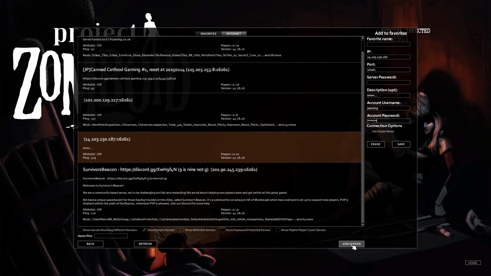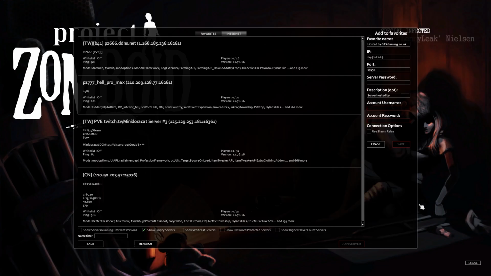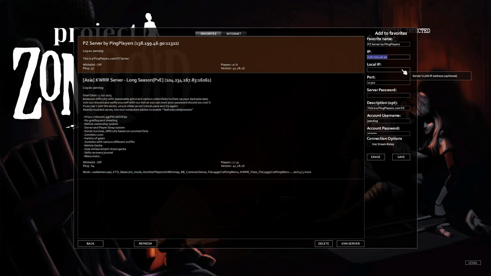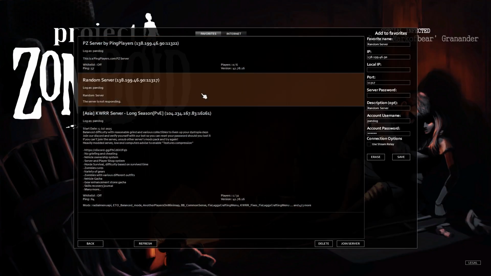If the server doesn't show up or it's private, use the Favorites method. On the Join screen, switch to Favorites, then enter the server's IP address and port. The default port is often 16261 unless the host changed it. Add a friendly name, put the server password if required, then click Add. After that, select your saved server and hit Join Server.